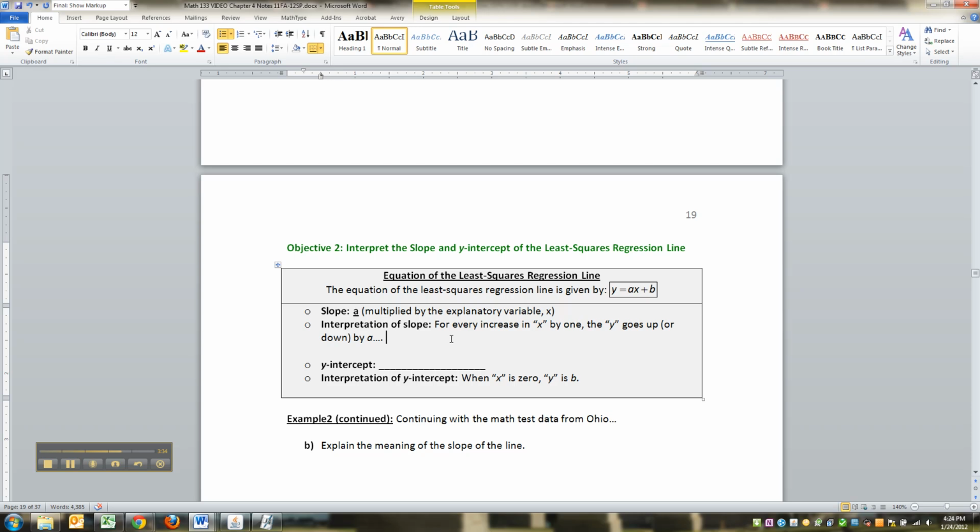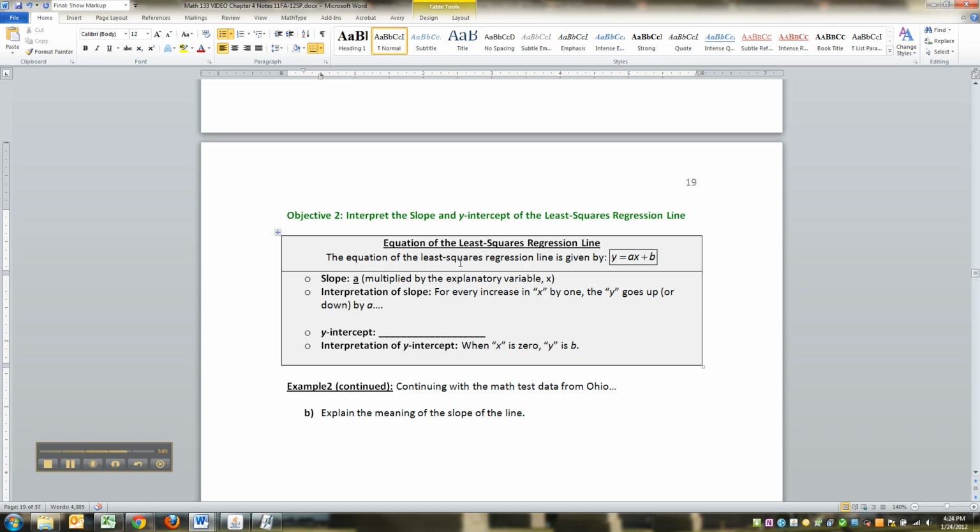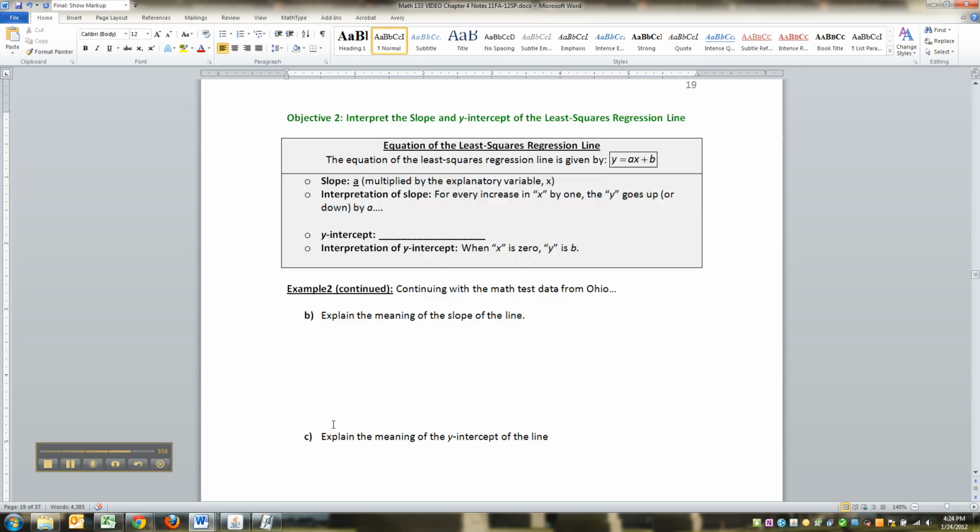Slope will always be interpreted in this way. For every increase in x, and I put x in quotes because you put whatever the variable was in that particular case, the y, and you put that in quotes because you put that in English, goes up by 1, or it could be go down, up by a or down by a. I apologize. Every increase in x by 1, the y goes up or down by a. So let's stop right there and do it for our free reduced lunch.